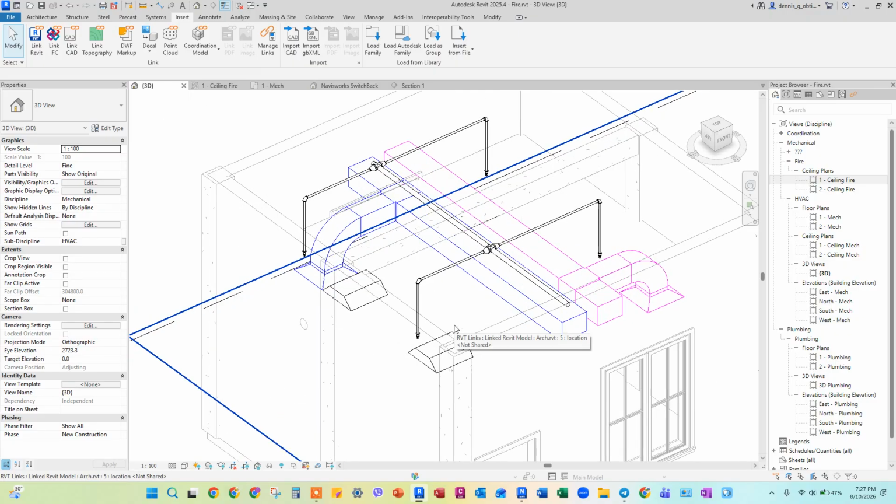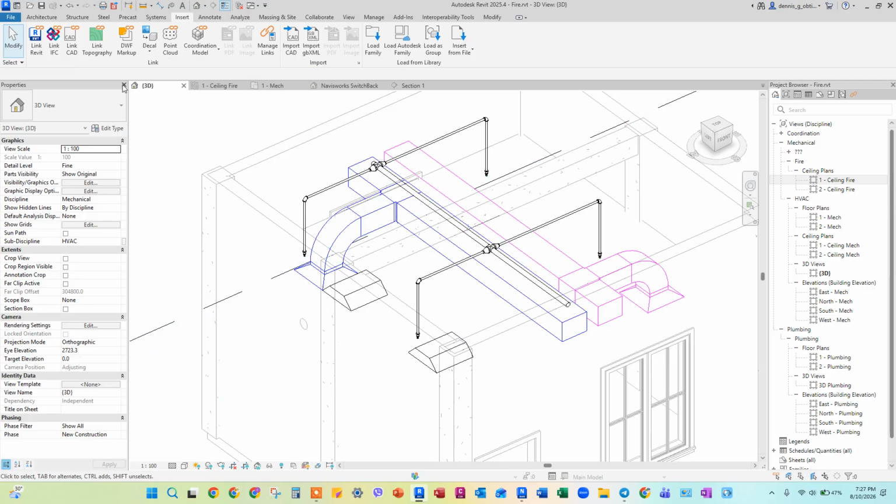Again, guys, this is just an example. The design manager will be the one to decide the rerouting of the pipe. Okay. So what I want to show you is how to use Navisworks in clash detection and how to use the switchback command. So again, you need to create another NWC file for this fire model.